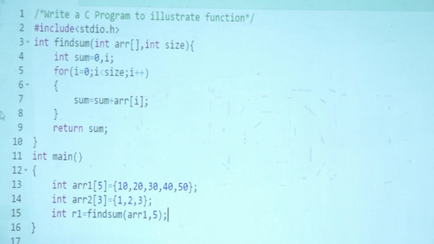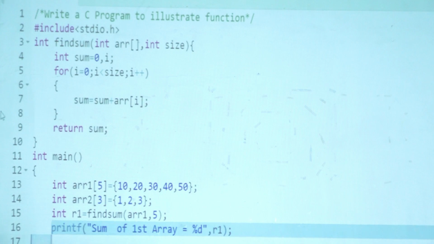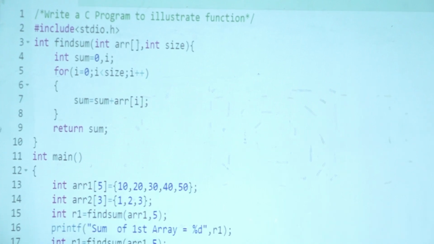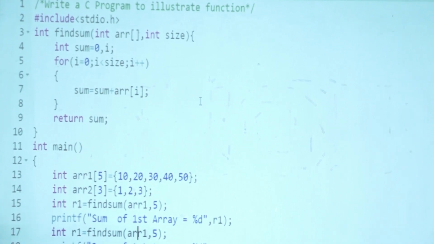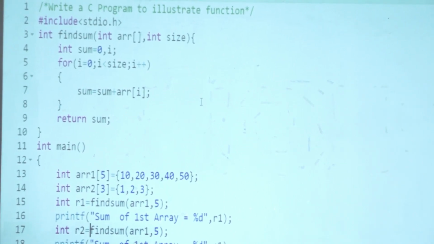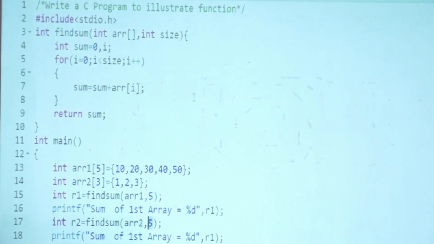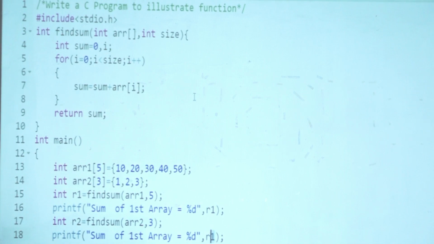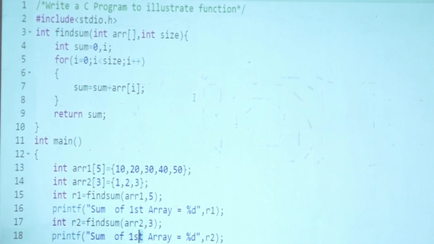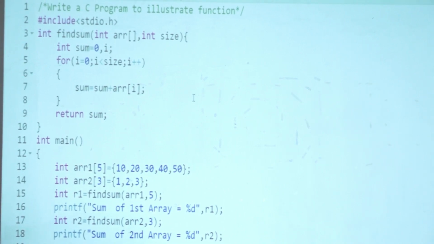And then I will say printf, sum of the first array is equal to %d, r1, and then I'll repeat more or less these two lines again. I'll call it r2. So let's say int r2 is equal to findSum of arr2 and 3, and printf r2. Okay. Now I'll pause here. There are a few things which I want you to understand at this stage, and then we'll proceed.